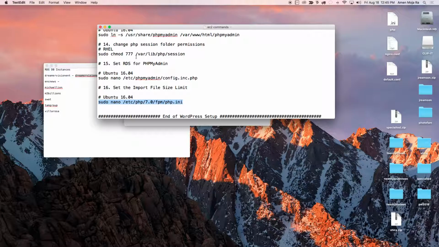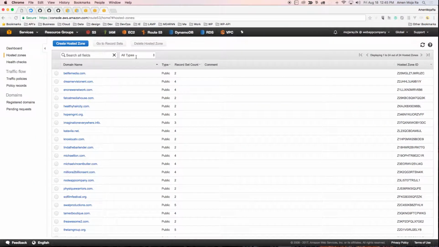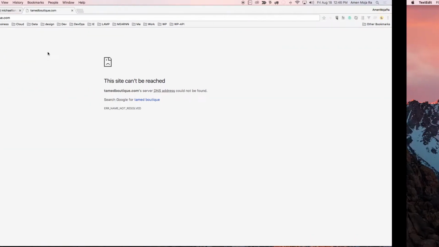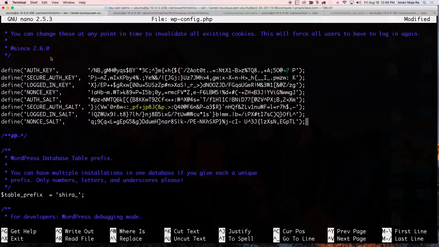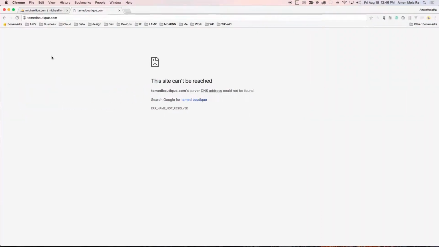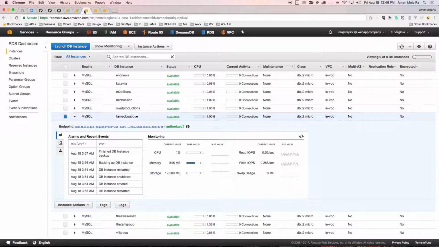Come over here, and I already had the salt keys. Refresh them, copy them right here. Paste them, and I just want to make sure that my instance, my DB connection is correct.